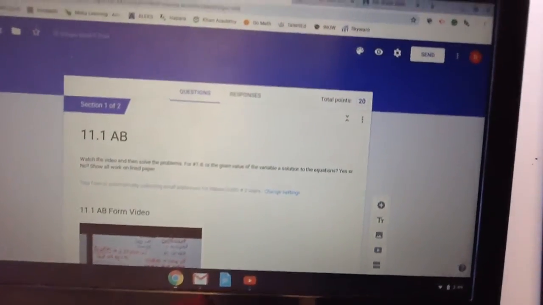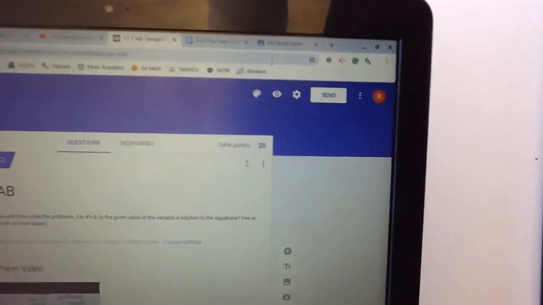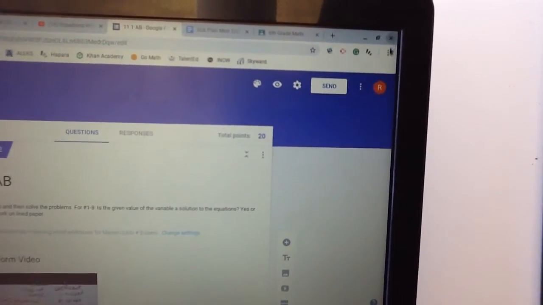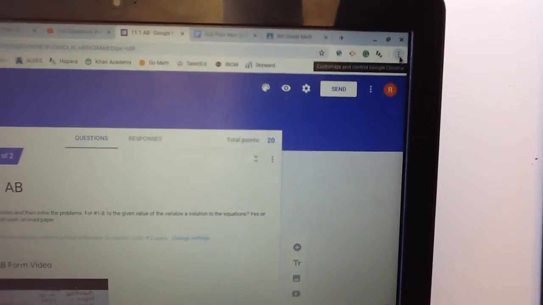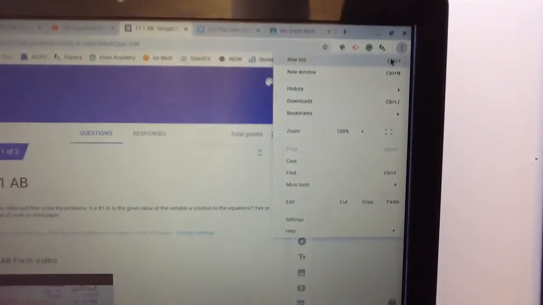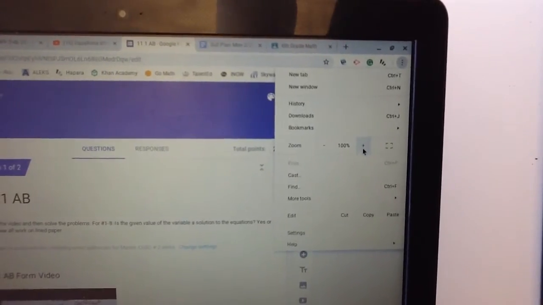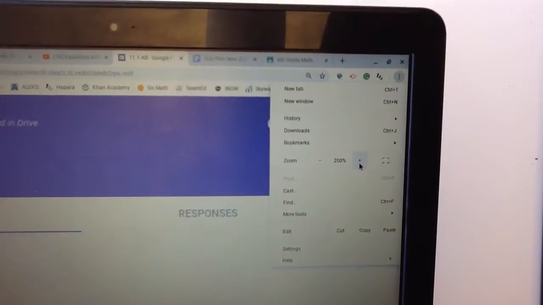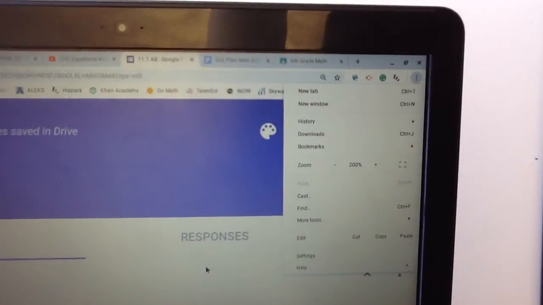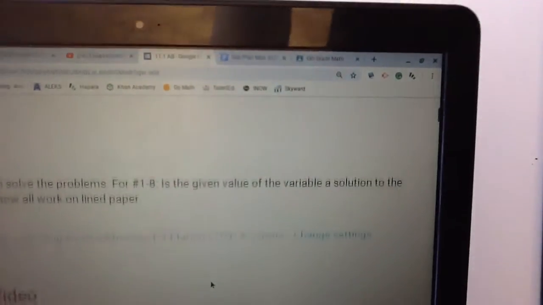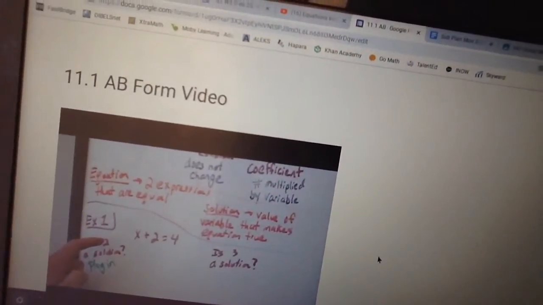So this video is inside the form. To zoom in, you're going to need to click these three little dots right here in the top right hand corner. You click those, and then right here where it says zoom, you can zoom in. I hit the plus sign, and I would maybe suggest zooming in to about 200%. That way, that will make the video a little bit bigger on your screen. Okay, so it'll look something more like this.